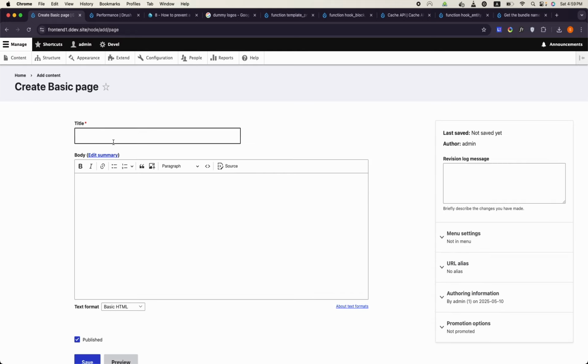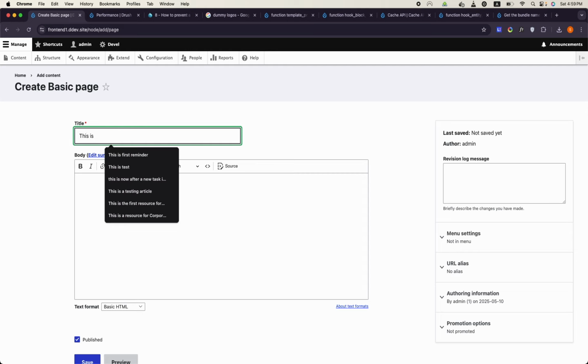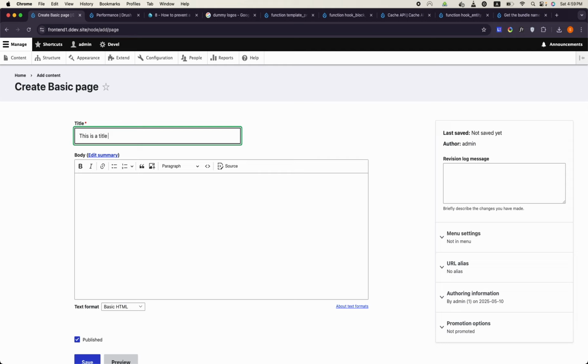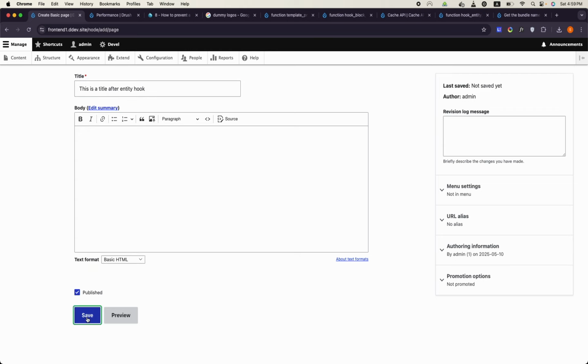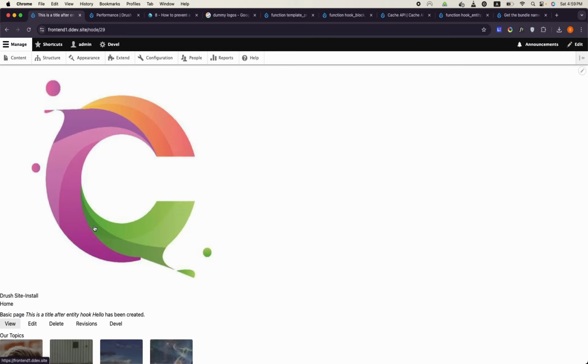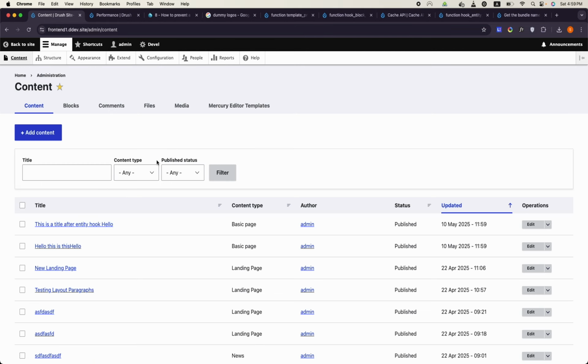If I create a basic page now, and this is a title after entity hook. So if I save it now, what should be the title? It should add hello to the title. If we come to content, you can see it has added the hello with it.